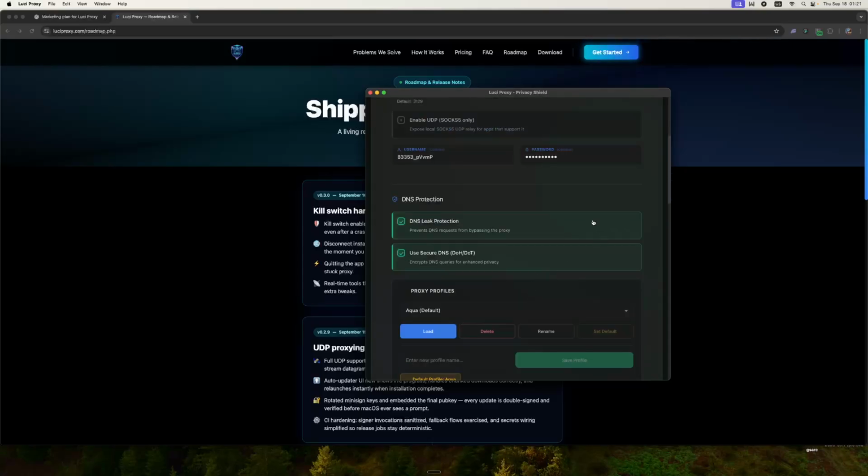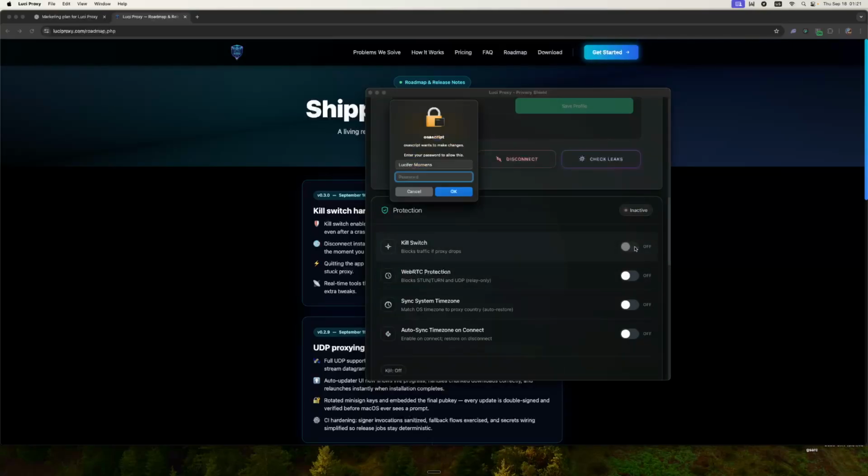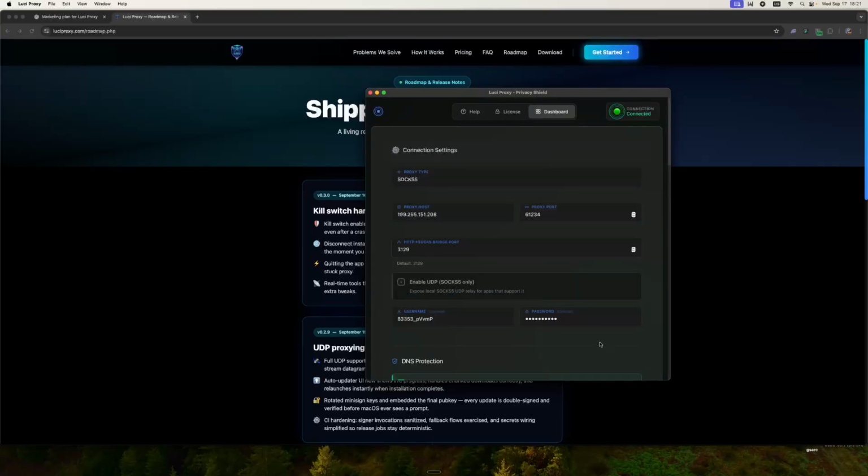Now that we got that out of the way, let's go ahead and activate the kill switch, and let's activate this. It's going to ask for a few permissions. Let's go ahead and activate WebRTC protection, and let's activate sync time zone as well after everything has been turned on. You have to be a little bit patient when you activate everything, because you do want to give it time to modify your operating system properly.